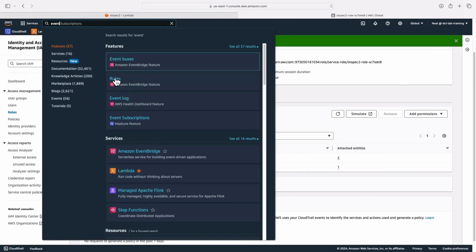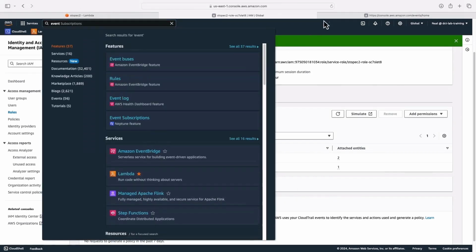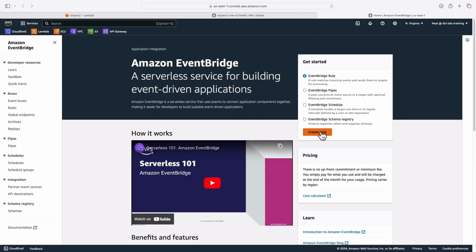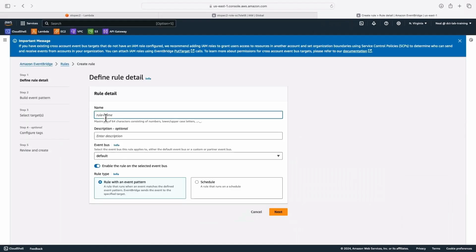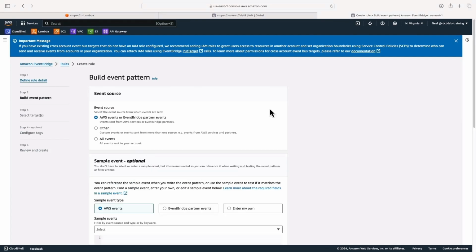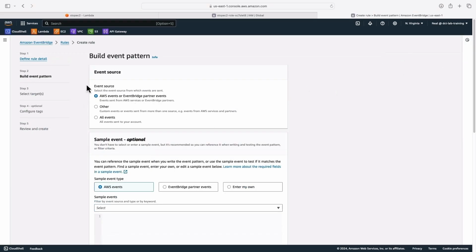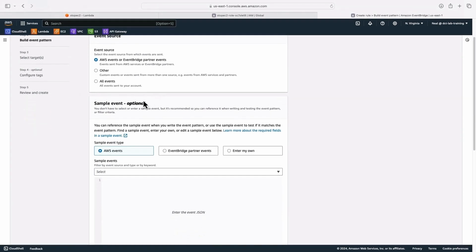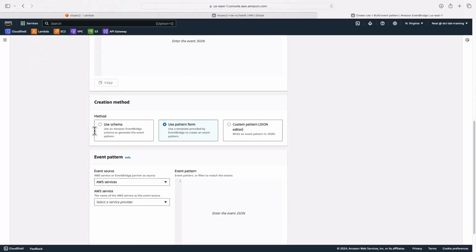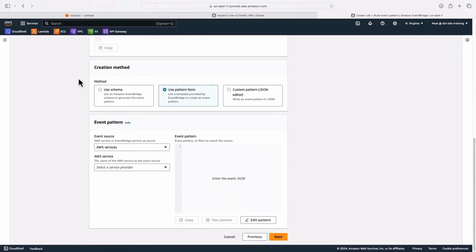So let's find EventBridge. Here it is, under Services. In EventBridge, we are going to create a rule. We'll give the rule a name, stop EC2, and leave the rule with an event pattern selected. Click on Next. I'm going to just close down this message here. And we're going to leave the default here, AWS events or EventBridge partner events. Going to go straight past the sample there, come straight the way down to where it says creation method. Okay, skip the sample piece.